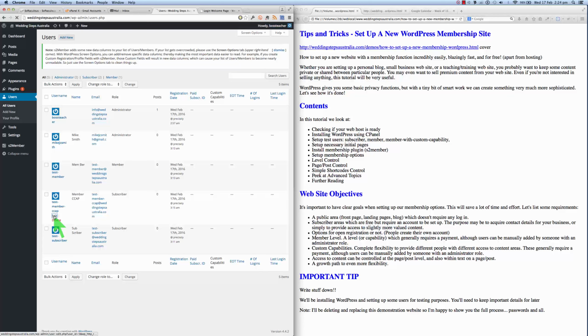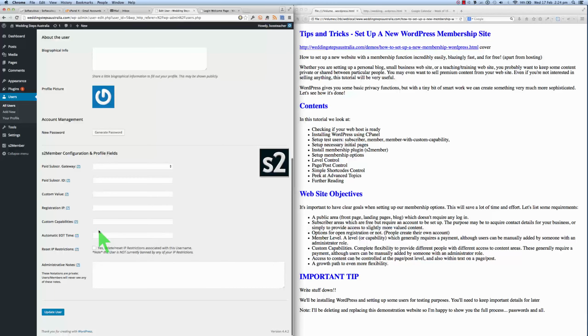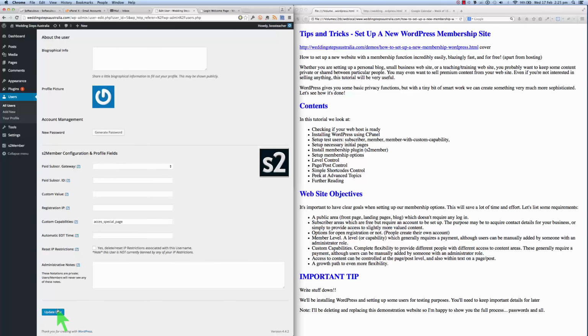Test member with custom capability. Haven't really described what that means yet, but I'm going to make them a member and give them a custom capability. And what'll that be? Access special page. Okay, just notice that there I tried to type in a hyphen, but it changed it to a low, what's that called? An underscore. That's right there. So they're going to be able to access a special page. All right, and they're also a member, as in they've got this role of member as well. Level 1.